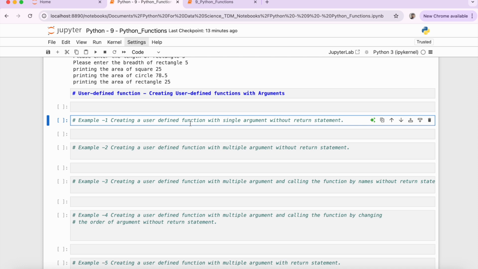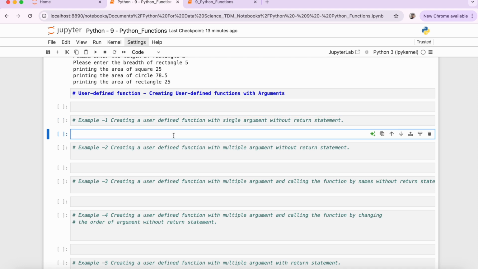So in our previous videos, we have defined a function for a table of 5, right? So we'll do the same thing over here, but in this problem statement, we will be creating the function where we will take a single argument without any return statement. Our problem statement is that we need to create a table of a given number through a function with a single argument. As we know, if we have to create a function, the first thing that we need to do is define the function.